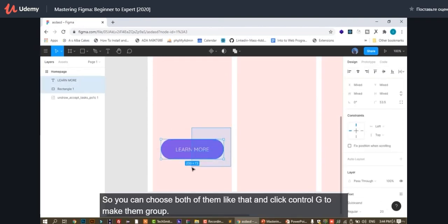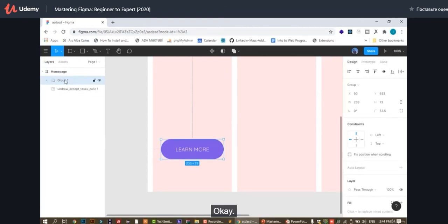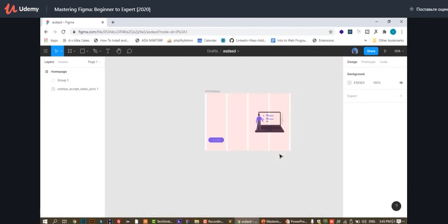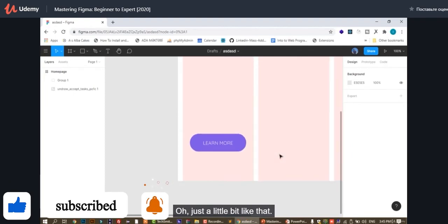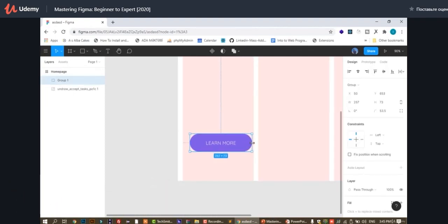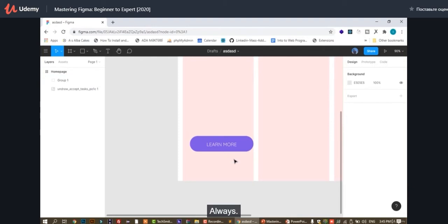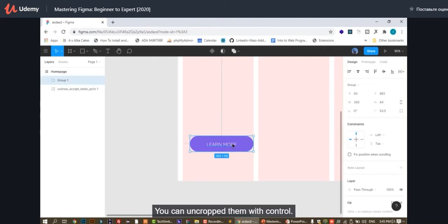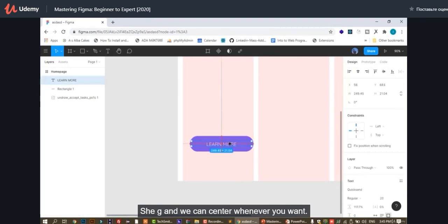So you can choose both of them like that and press Ctrl G to group them. Okay, you can see on the left side it's a group. We'll talk about the layers in the following videos. Okay, let's just move it a little bit like this. Okay, I'll just make that a little bit like this. As it's a group, it has a constraint. The learn more is always on the center. Okay, you can ungroup them with Ctrl Shift G and you can center whenever you want.